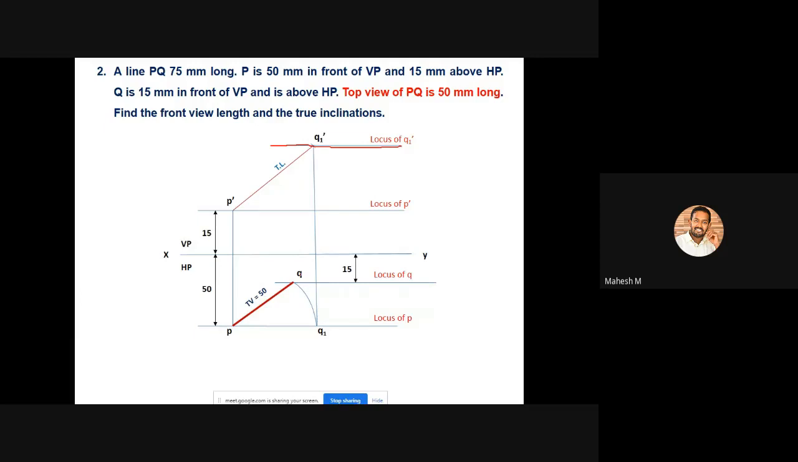So you can project the endpoint of the top view up to the locus of q1 dash. That is what happened here. This one is the endpoint of the front view. You can name it as q dash. If you connect these 2 points, you will get the front view.